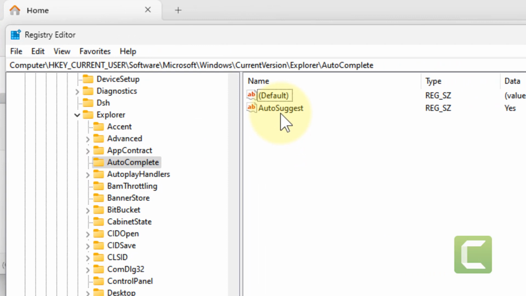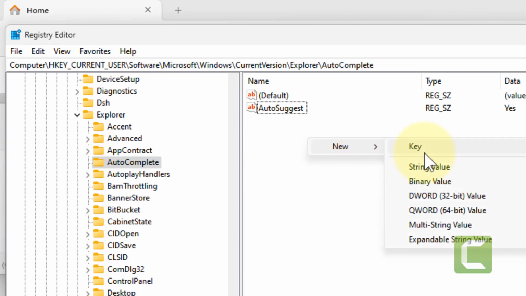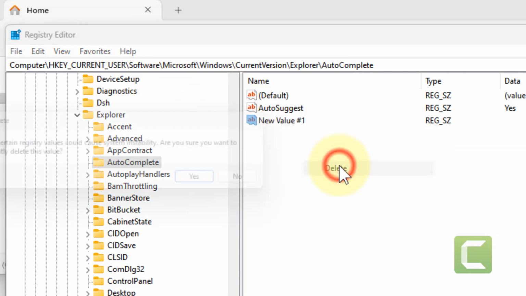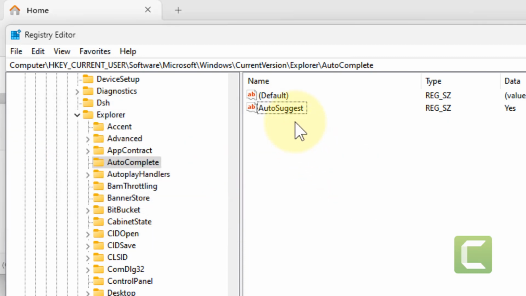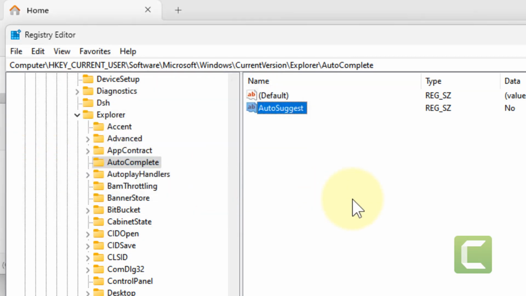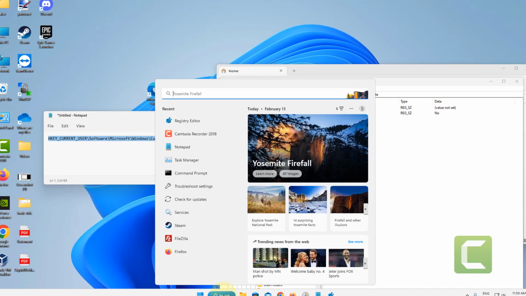Now in the right side, you will find an AutoSuggest. If this AutoSuggest is not there, you can right click, choose New, String Value, and name it AutoSuggest. In my case, it is there. Most probably in your case, it will also be there. Now double click on it and change it to no. The value data should be no. Click on OK.